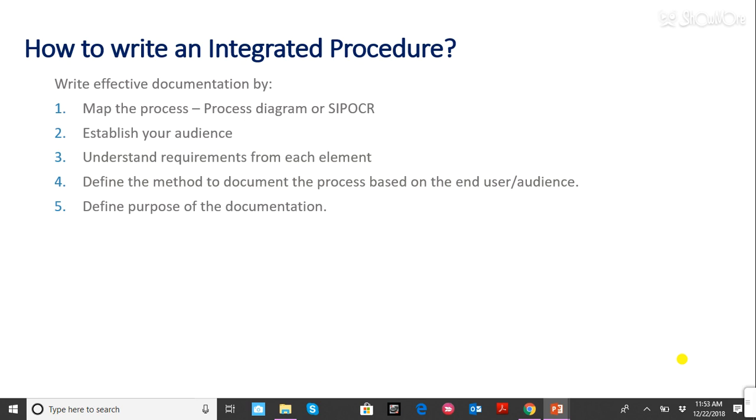Then you need to define the method to document the process based on the end user audience needs. Meaning, do you need a text or visual flowchart? How about a combination? Maybe it's better to have an infographic or a poster. What is it that you need to get these people to use your document? And then you need to define the purpose of your documentation. Is it to provide information and training? Is it to set a standard way of doing this task? What are you trying to achieve with this document?